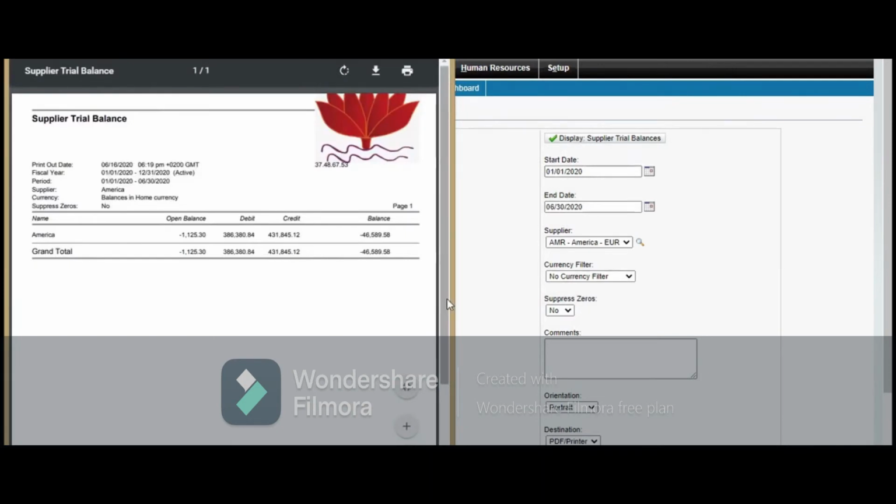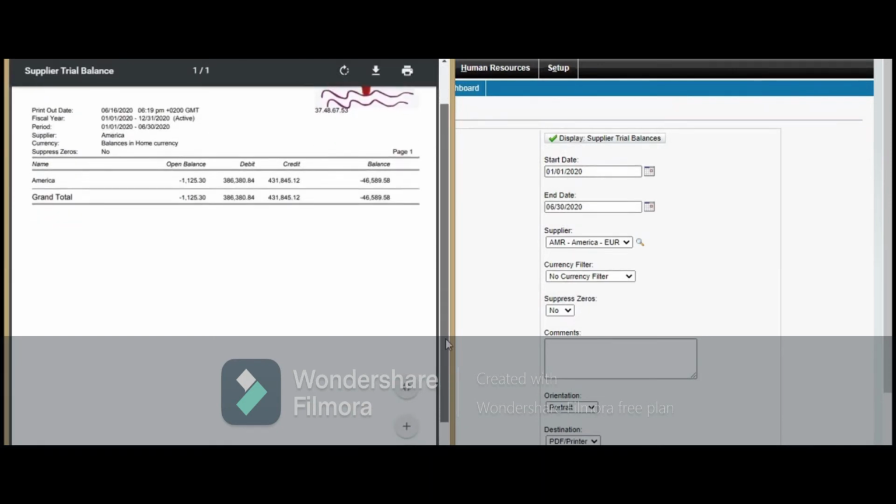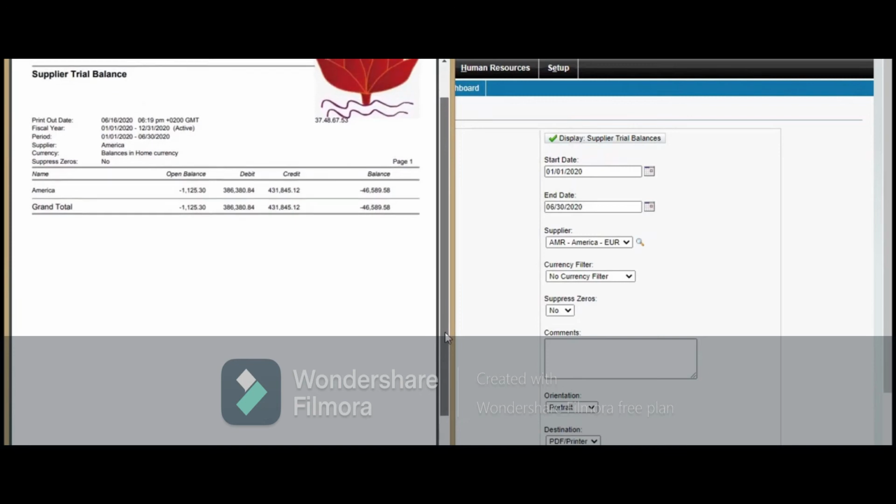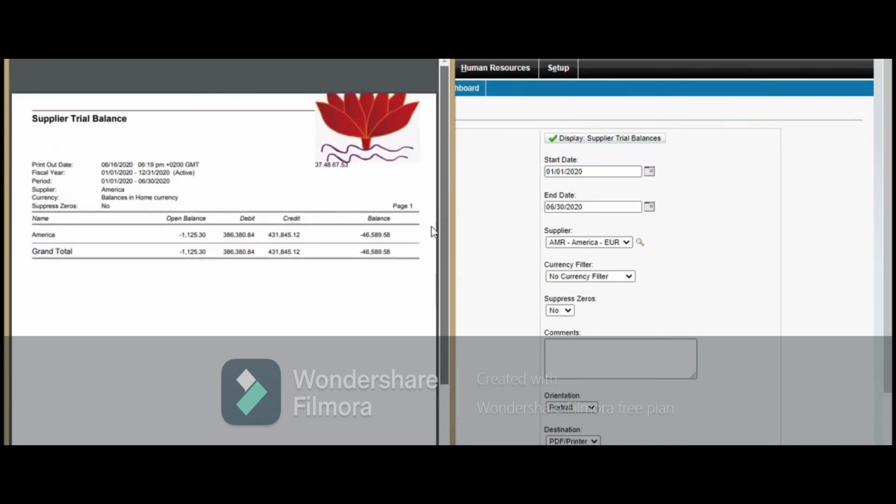This is their supplier balance, credit and debit. Total amount is balance. So move on.